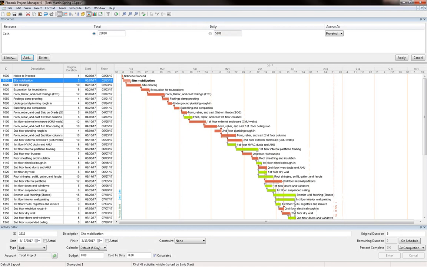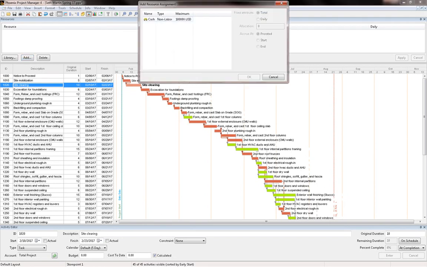Now let's go to the next activity, site clearing. And here again, we're going to add the resource. We're going to select this cash. How much money are we going to allocate for that? Let's say it's going to be $12,000.